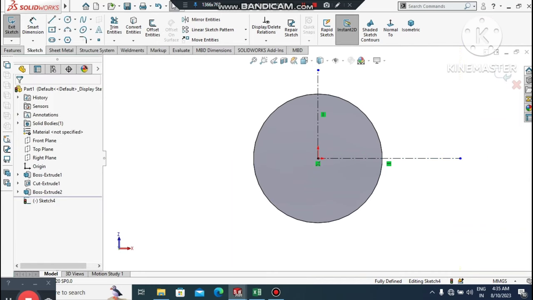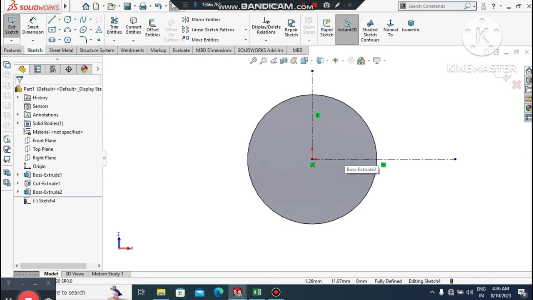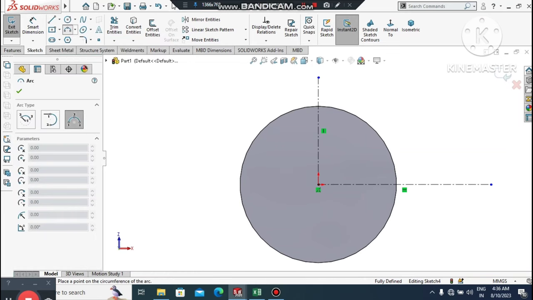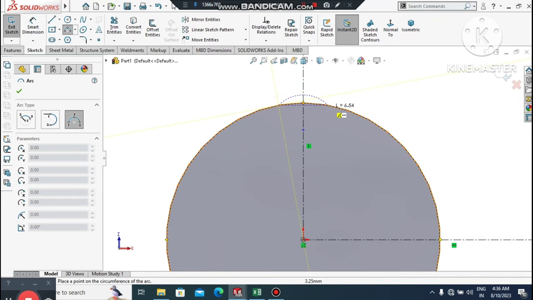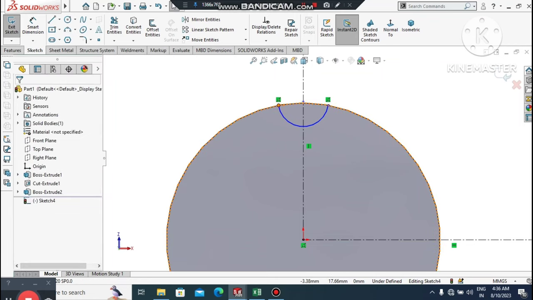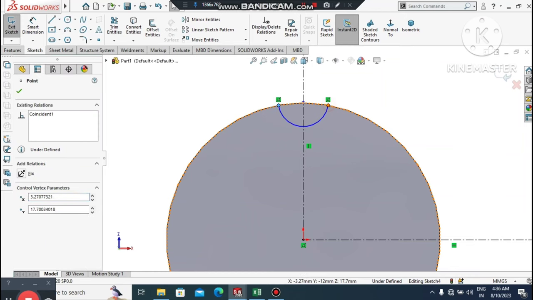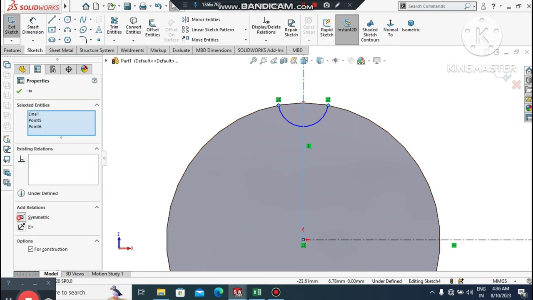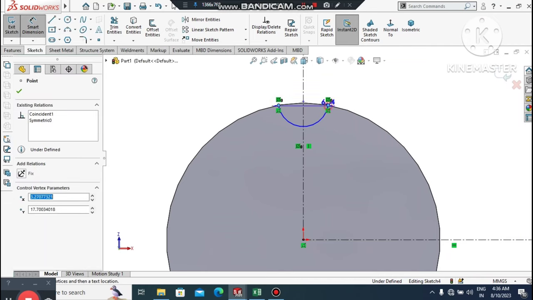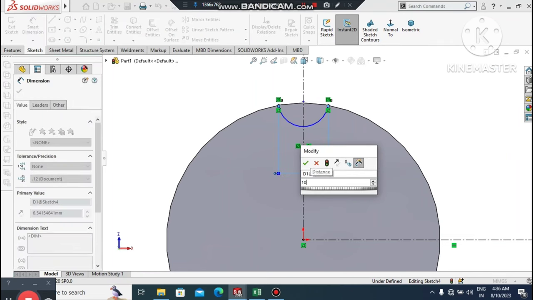And now here we create 3-point arc. My PC runs slow, so it takes time to perform the action. So we go to the arc, select 3-point arc, select this point and create up to here, okay. So here we just make the relation symmetric. So select this point, press with shift key and select this line and make the relation symmetric, okay. Now go to the smart dimension, select this point, this one, make this gap 10 mm.